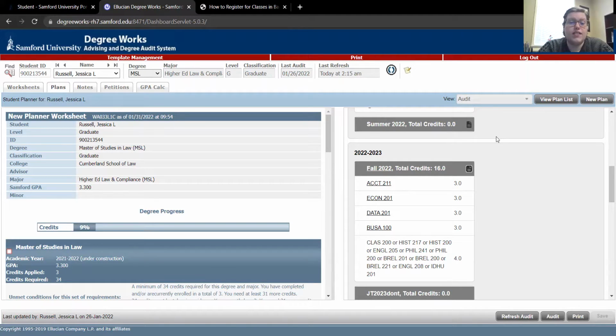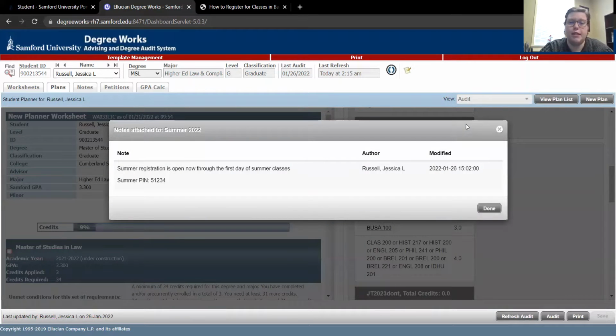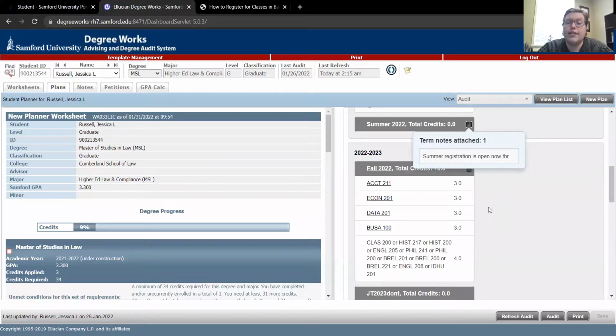For those of you that do have a summer course listed, this is either required for you to graduate or you've already talked to your advisor about wanting to take a summer course. You're going to be able to find your summer PIN in the registration notes there. Summer registration is open right now, so you can go ahead and register for that. If you want to take a summer class and you have not talked to an advisor about it, reach out to your advisor as soon as possible to talk about those options, and they can help you with that registration process.